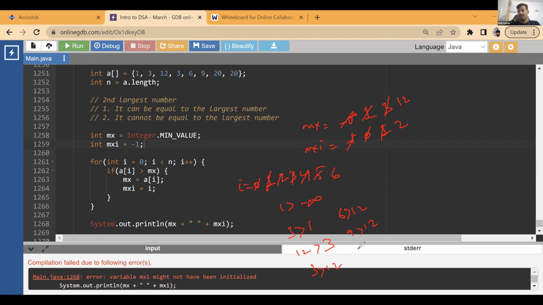Now 6. Is 20 greater than 6, or 20 greater than 12? Yes, it is. We change this number to 20 and the index to 6. Now for 7, again we check 20 greater than 20, and this is false. So we don't have to do anything. Okay, so we get the result: the number is 20 and the index is 6.